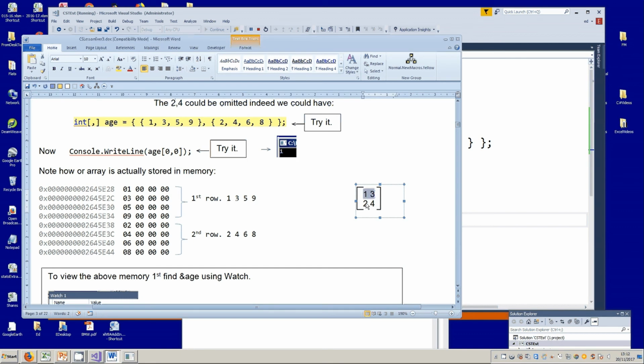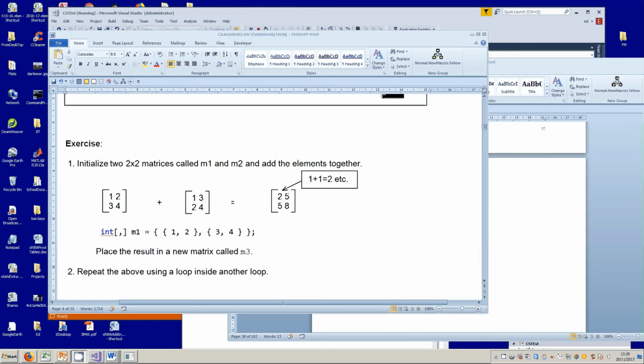So finally we could try this exercise, adding together matrices. Matrices, you may know from mathematics, you add the individual elements in the box. 1 plus 1 gives you 2. Then, for example, 2 plus 3 gives you 5, and so on. So you're adding the corresponding elements.